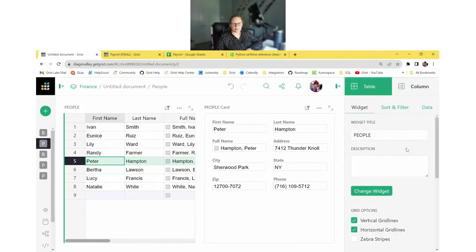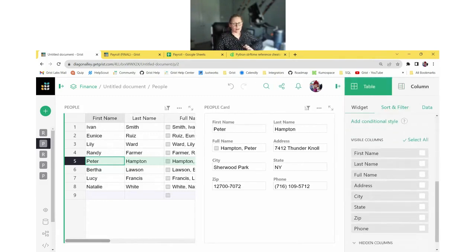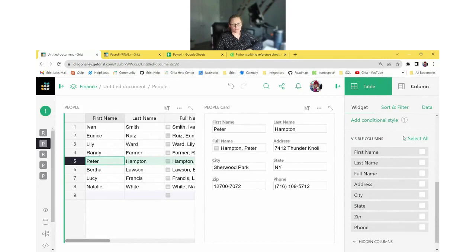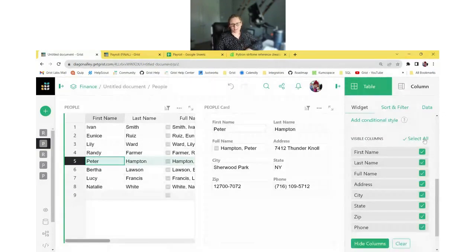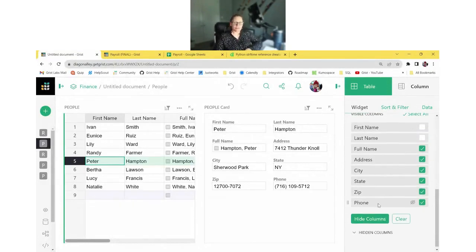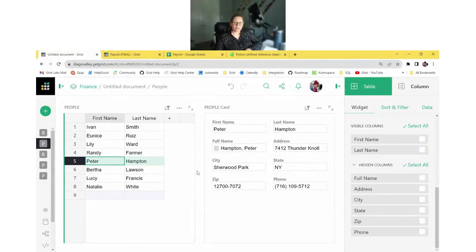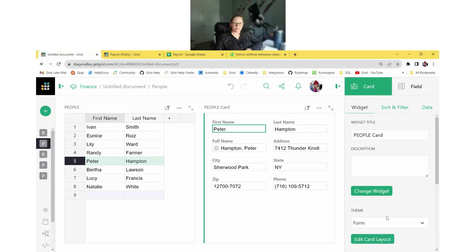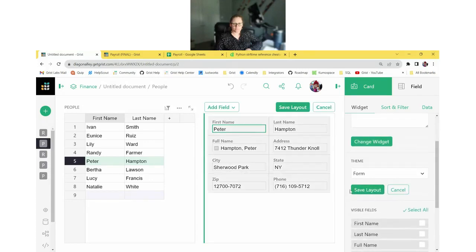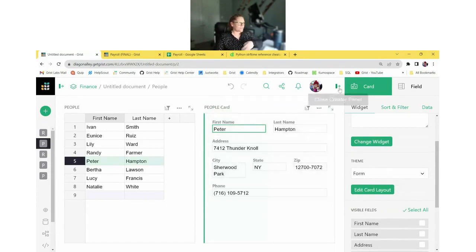So here under the table tab of the creator panel, I can quickly hide a bunch of columns, select all, just deselect the ones you don't want to hide, and then hide the rest. And then we could edit our card layout. And so now contact information ready to go.